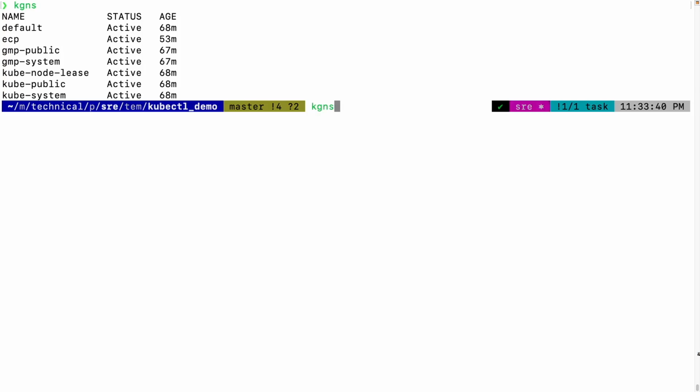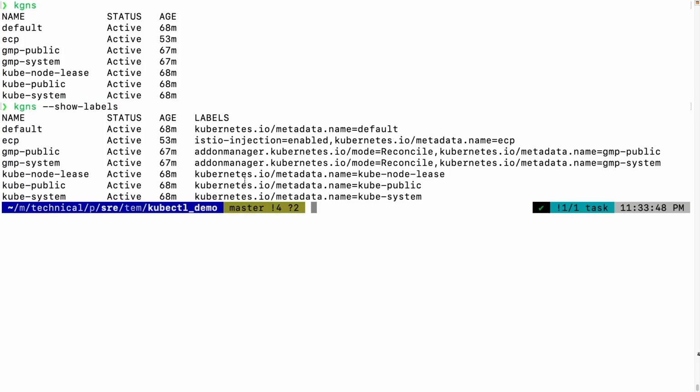kubectl get namespaces. There is a switch called show labels. If I do a show labels, that gives you some additional information here. So that's how you go about seeing what's in the namespace. Now we'll get into some of the other details around how kubectl commands work, but I'm running one command to show you what the default namespace is.